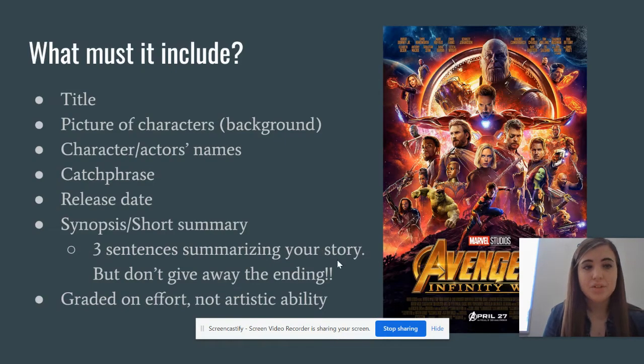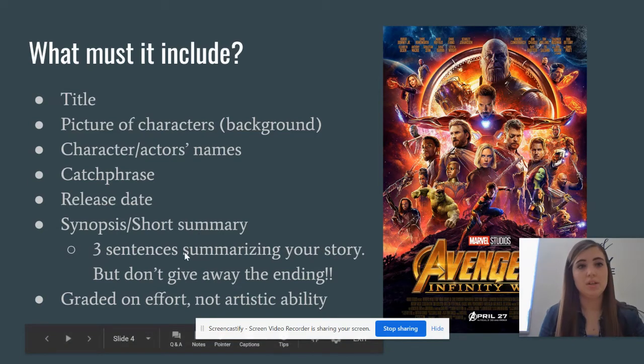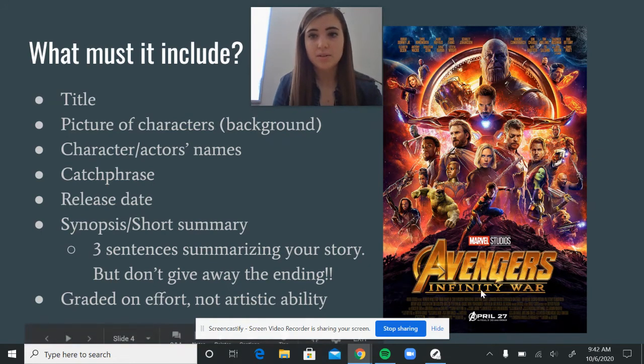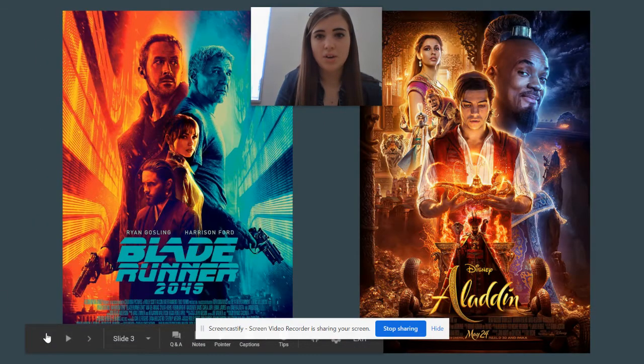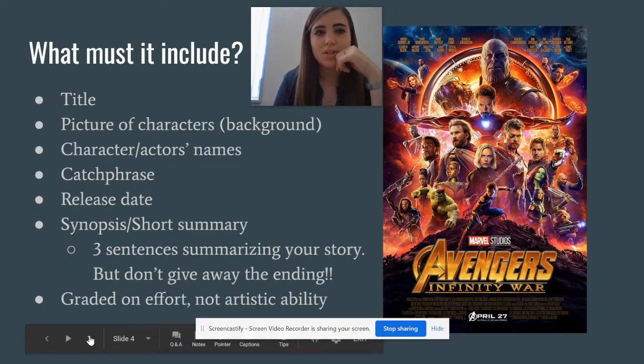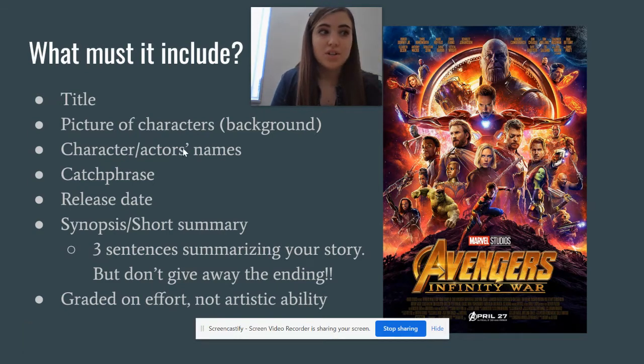Okay. So what must it include? First of all, title. So for this one, it's Avengers Infinity War. So that's going to be kind of towards the bottom. If you'll notice, all of them are kind of in the same spot. So the main title is kind of towards the bottom for all of these. So your title, you're going to name your personal narrative, or it should already have a title. So whatever you use for your title for your personal narrative, that's gonna be what goes there.